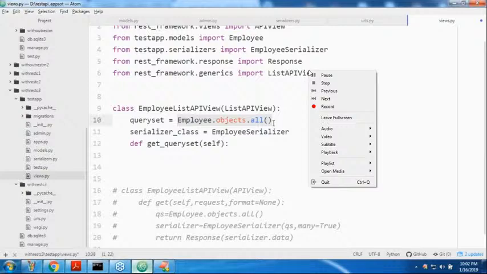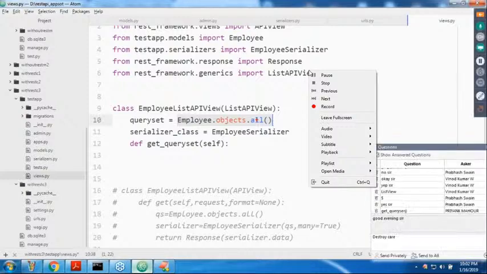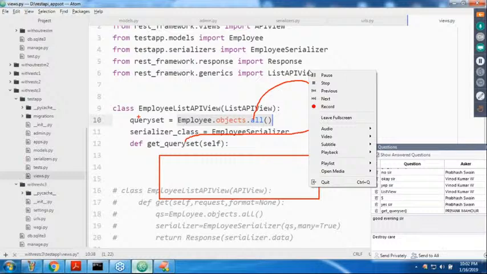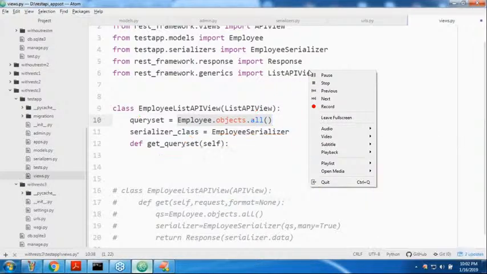What is the link? Whenever we are using Employee.objects.all, internally which method will be called? The get_queryset method will be called. The get_queryset method does some filtration, and now it will return the queryset. The final queryset is going to be used by this ListAPIView.